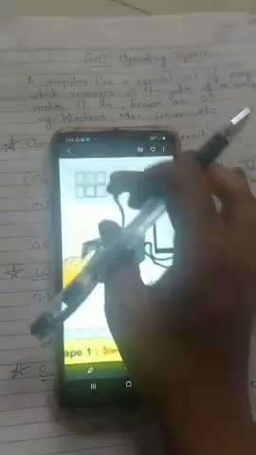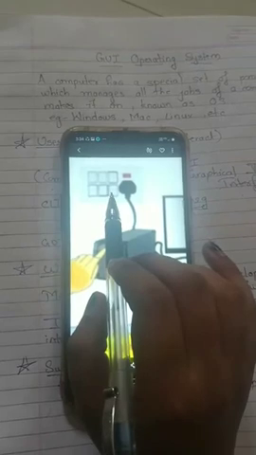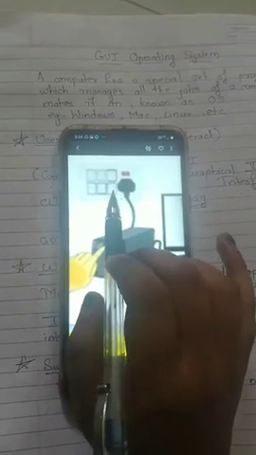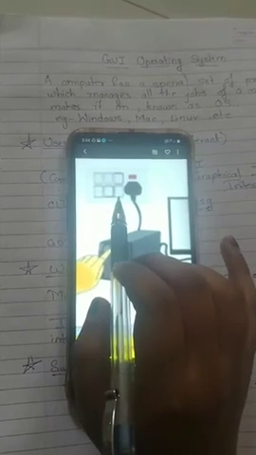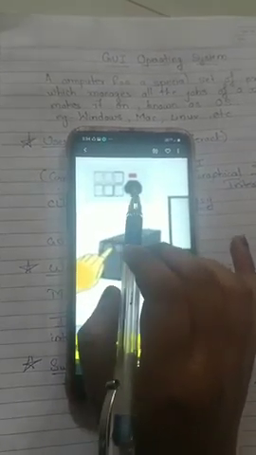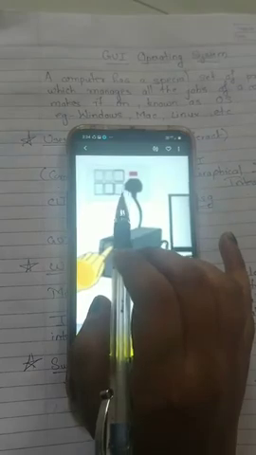What is the first step? That is the power supply. You are going to switch on the power supply. These are the switches of the power supply. The first step is to switch on the power supply button. You are going to click on this button.